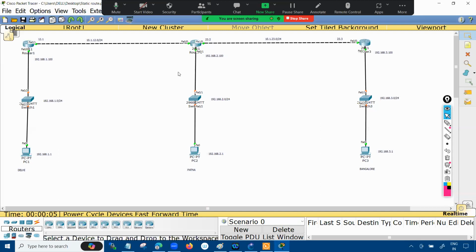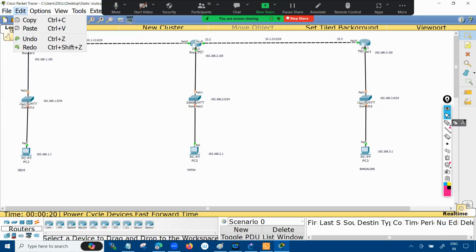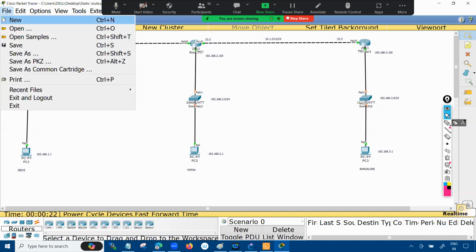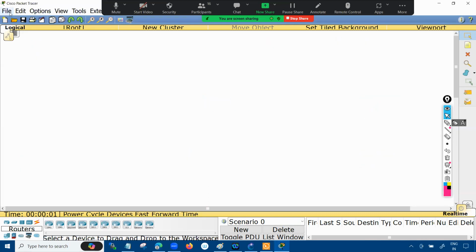Understand this topology first of all. So what I did, let me configure a new topology for you guys, because it's a totally new class for you. So I don't want to make any kind of problem. It's better to configure a new one for you guys.